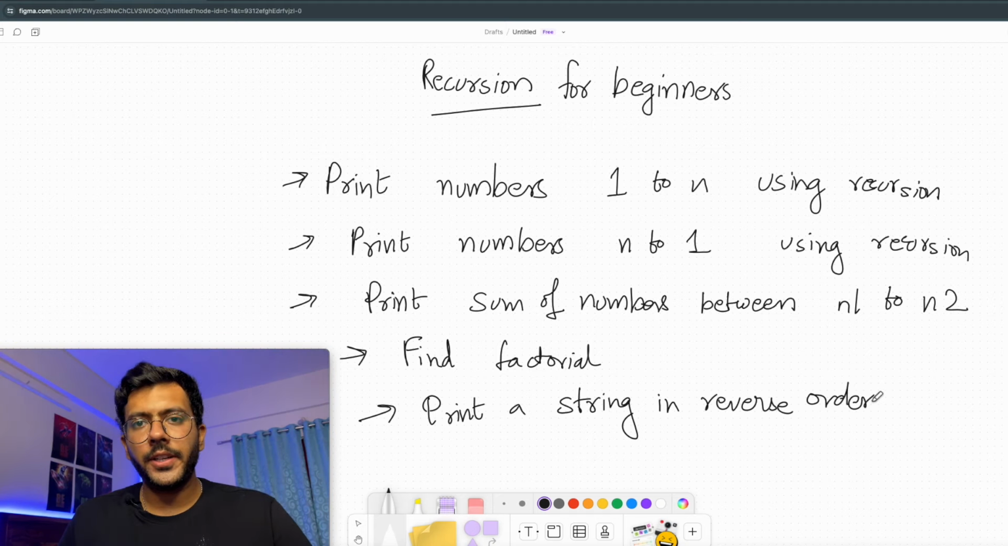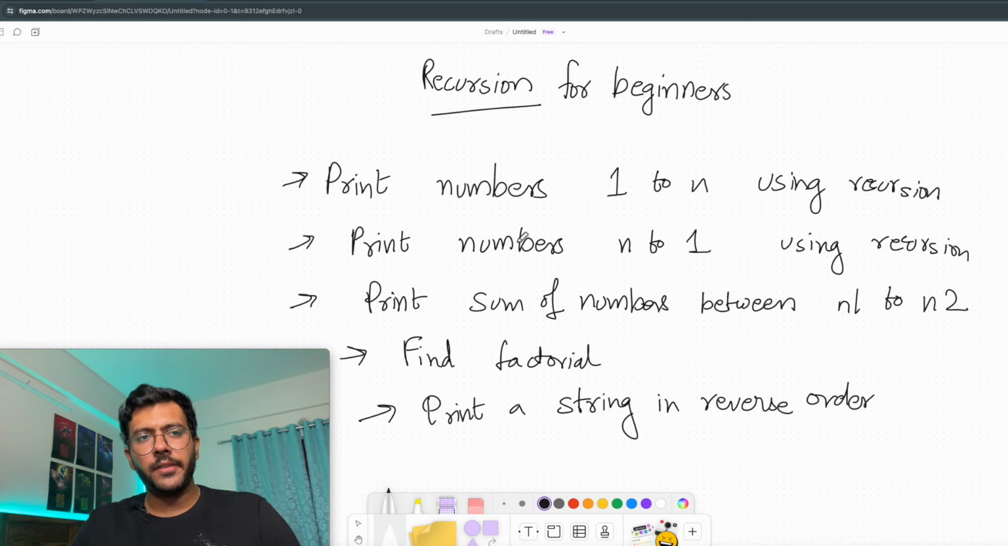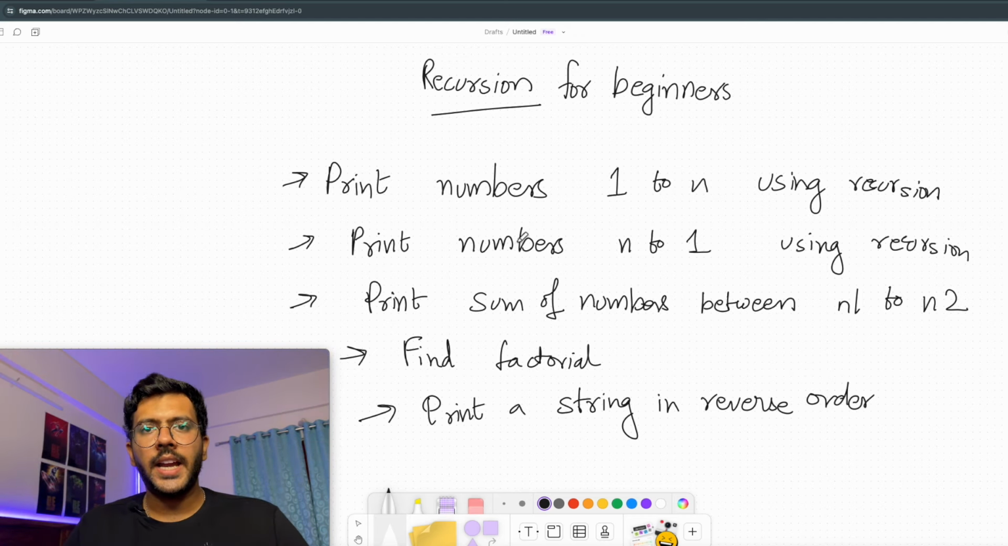By the end of this video, you will be able to print numbers from 1 to 10 using recursion. You will also be able to print numbers in reverse order from n to 1. We will also print sum of numbers between n1 and n2 again using recursion. We will find factorial using recursion, and we will also print a string in reverse order by making use of recursion. So let's get started.